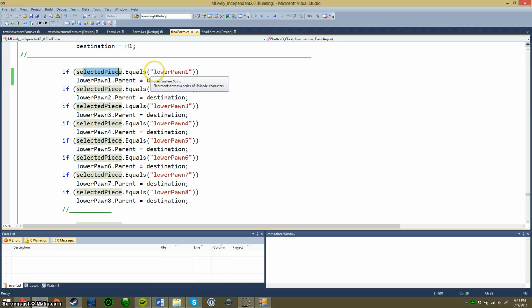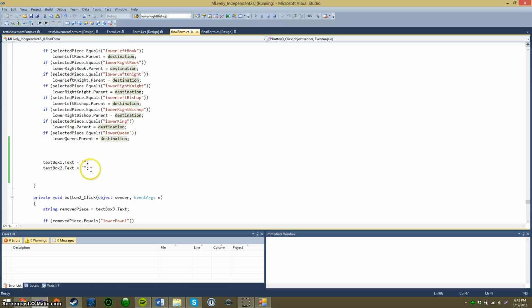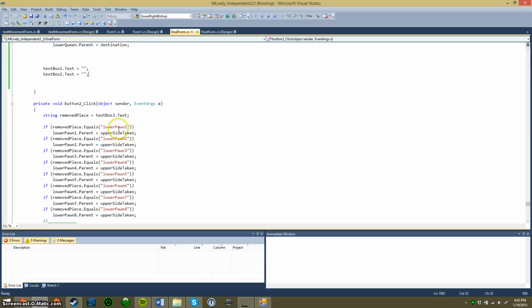And then we're going to check what piece is in it, what piece was typed in. So say lower pawn 1 was typed in. The program will say, okay, they typed in lower pawn 1. So now we'll change its parent's property and set that equal to destination, which will move the piece you want to move to the proper destination. So now it's moved the piece, and it'll just reset the text boxes so the user doesn't have to constantly delete. That's just a simple functionality feature. That's always nice to have.